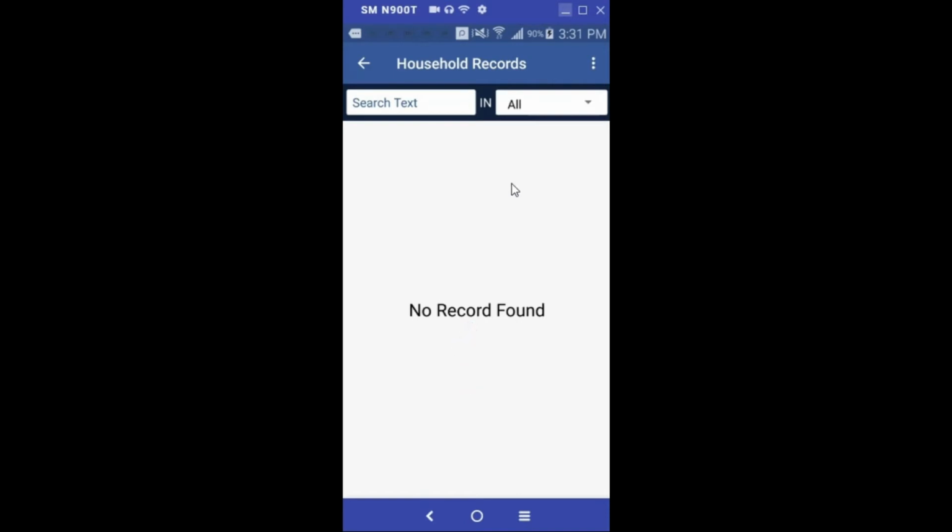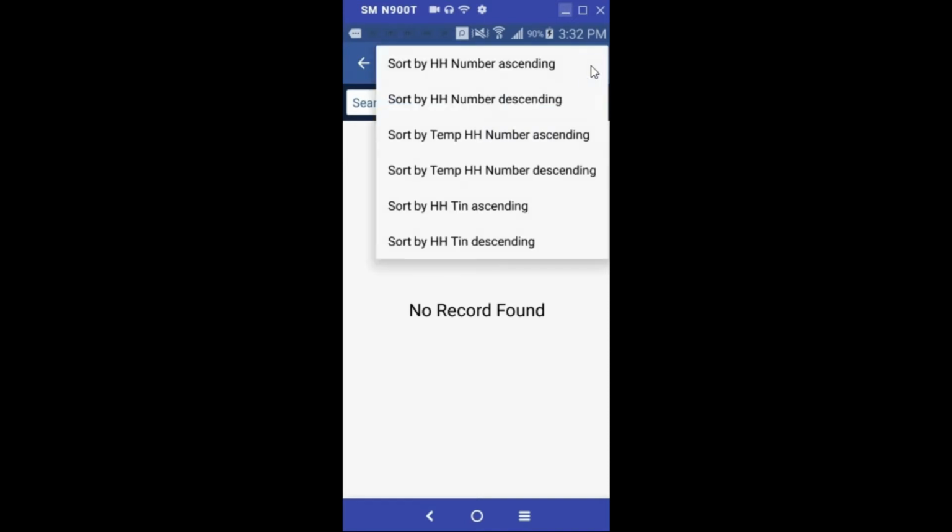Similarly, the user will be able to search the records by entering text or by choosing one of the options from this drop-down menu. Either all or household number or temporary household number or TIN number. Again, upon clicking on three dots to the top right corner of the screen, the user will be able to sort the records by different options.